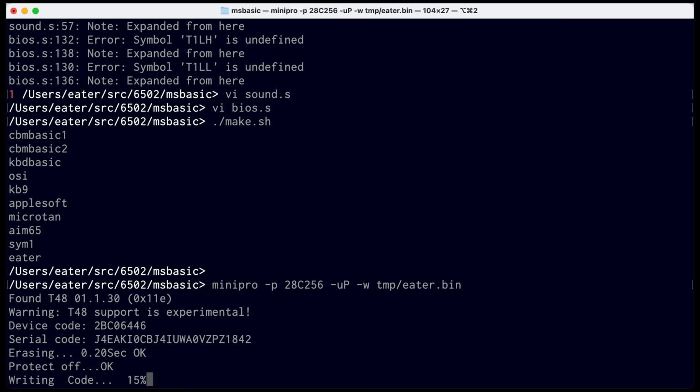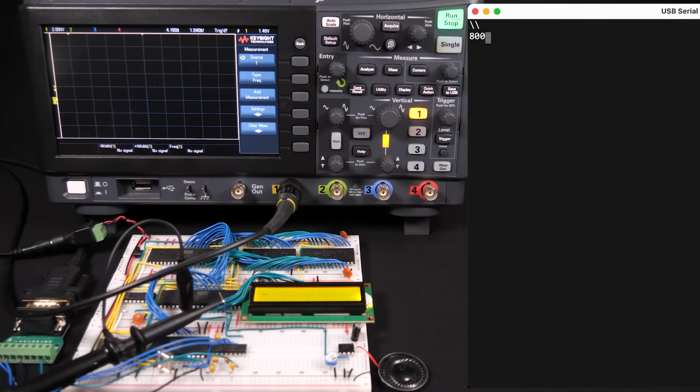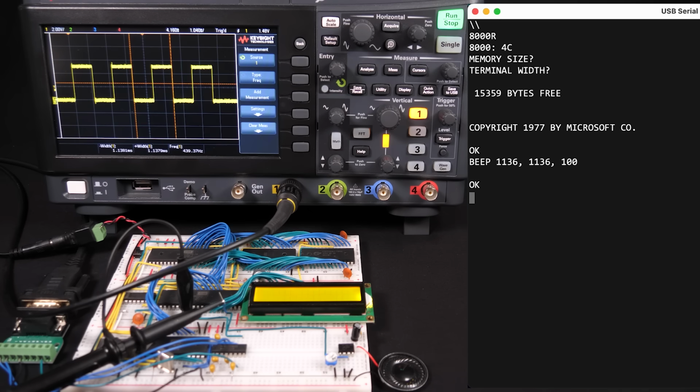And I'll write that to an EEPROM, get the EEPROM back into the computer, reset it. And if I run address 8000, which is where BASIC is, I should be able to do beep 1136, 1136, say 100. And that gives me a 440 hertz tone.